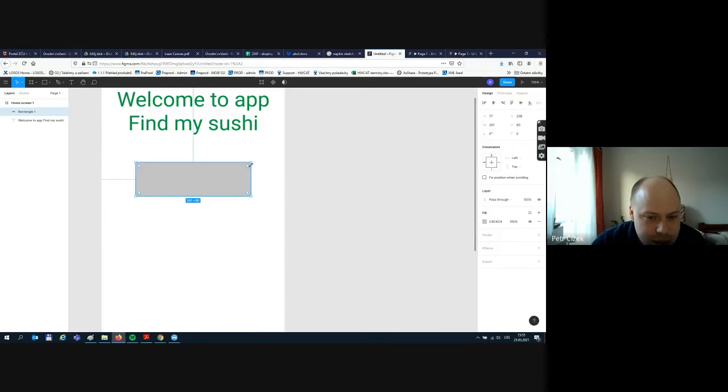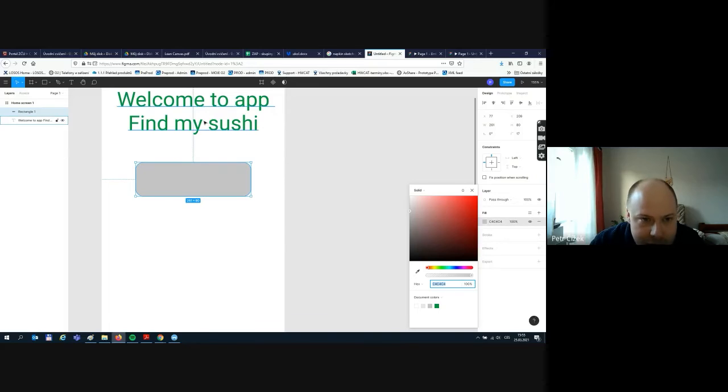because I don't like the button which has straight corners. I would like it to be a bit more round. You can make it as round as you want. So I would like it to be this round. Also, I would like the color of the button to be the same as my headline.